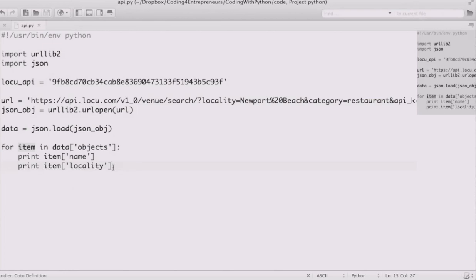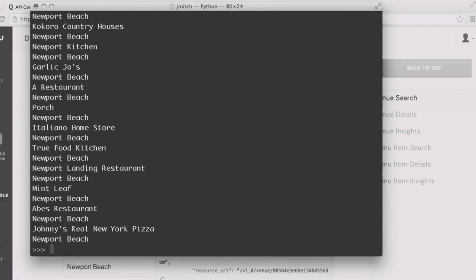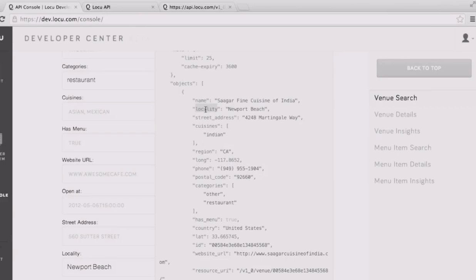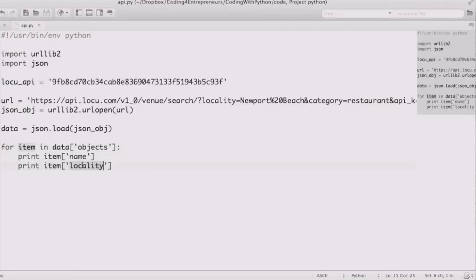So if we look back in here, we see objects, and then there's a list of objects, and if we look at the very first one, it shows us that the bracket starts there, and then it closes there. So that's that full first item.